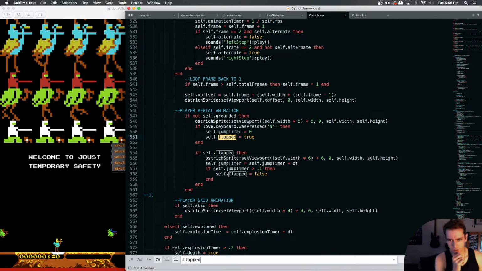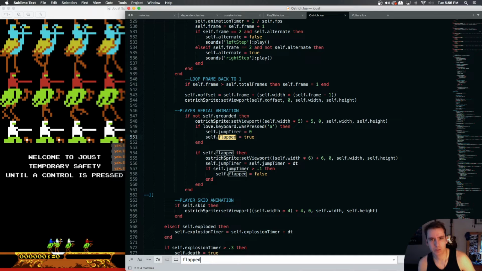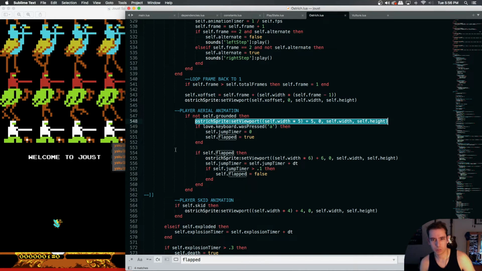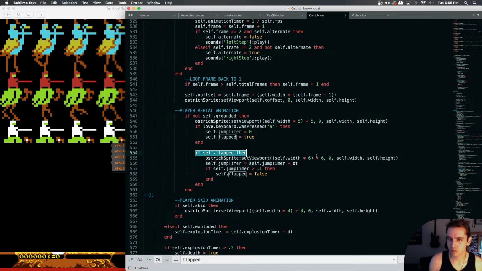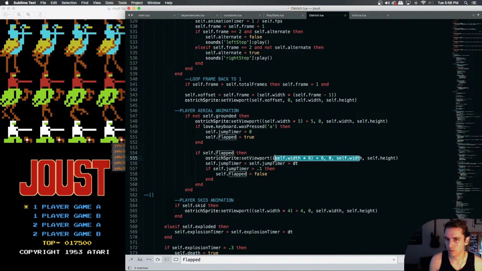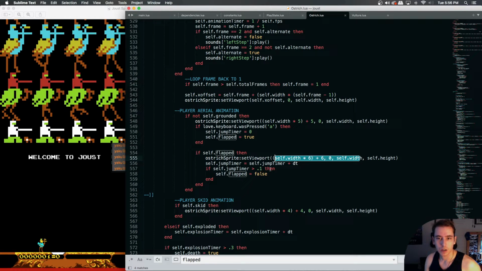We're setting flap to true. So look, if we're in the air, we default to wings up in our ostrich. Then if A is pressed, flapped is true. Then if flapped is true, we actually update our viewport to be the downwards one. And then we have this self-jump timer. So flapped is true, we increase our jump timer. Okay.